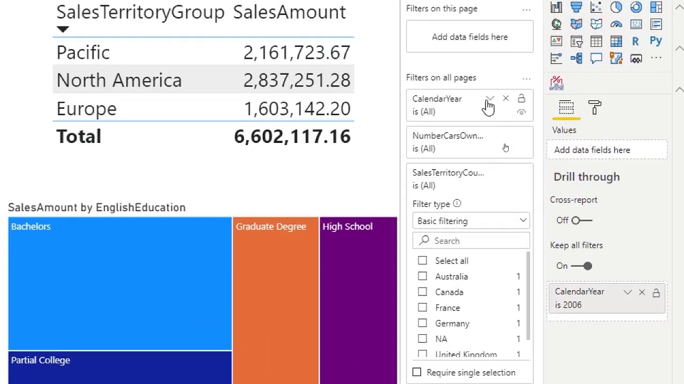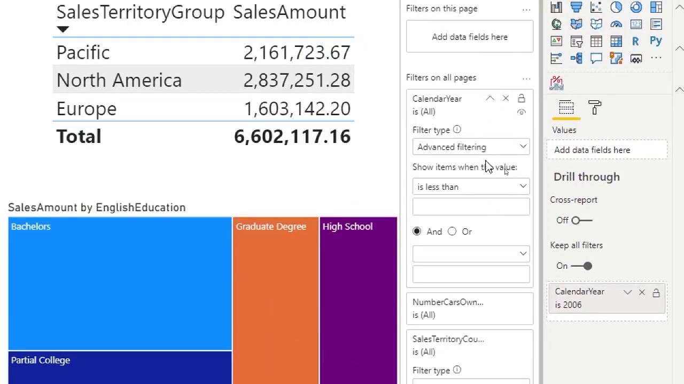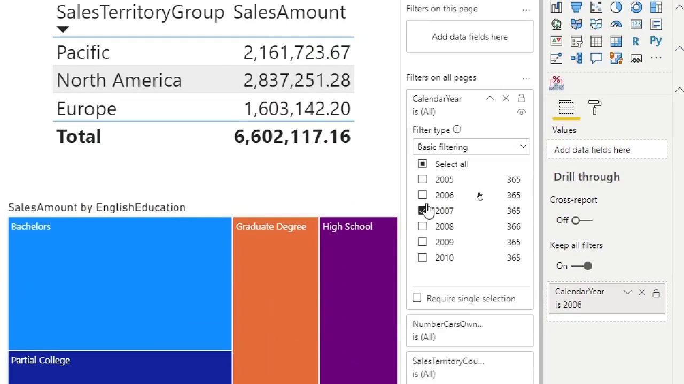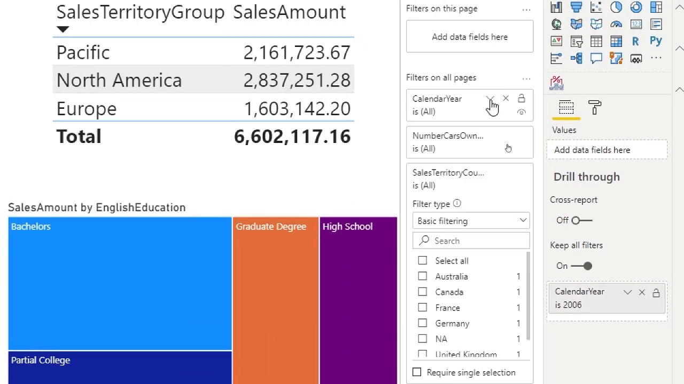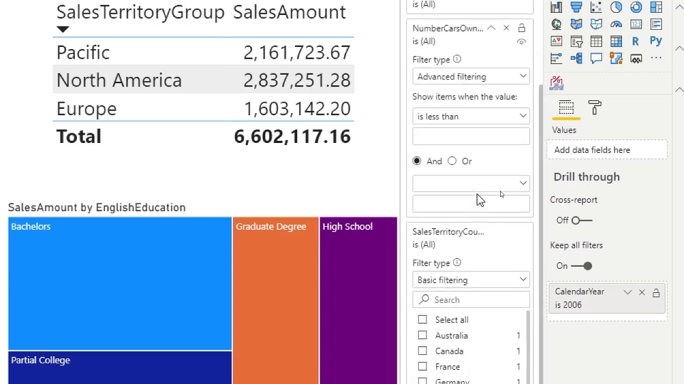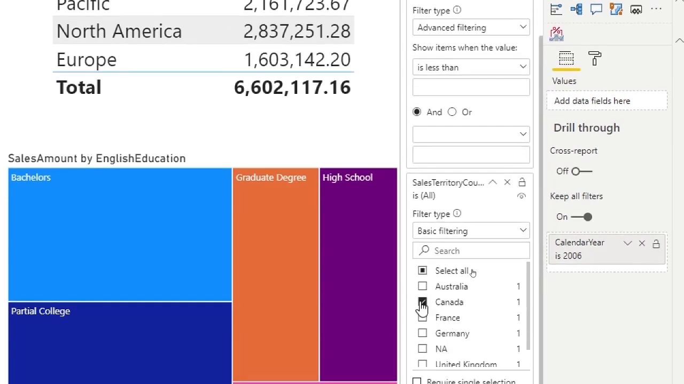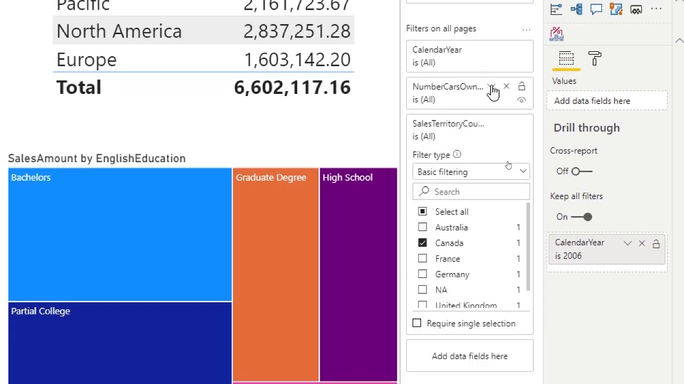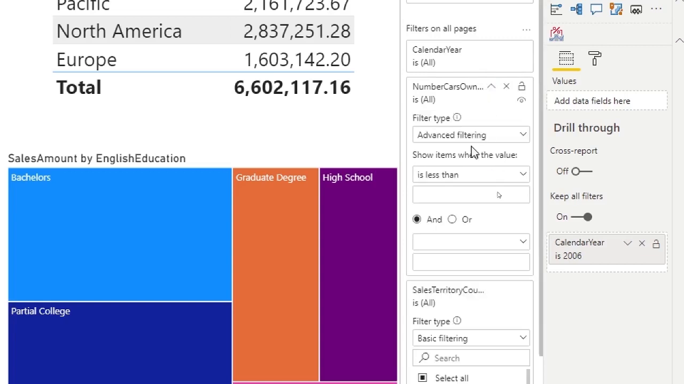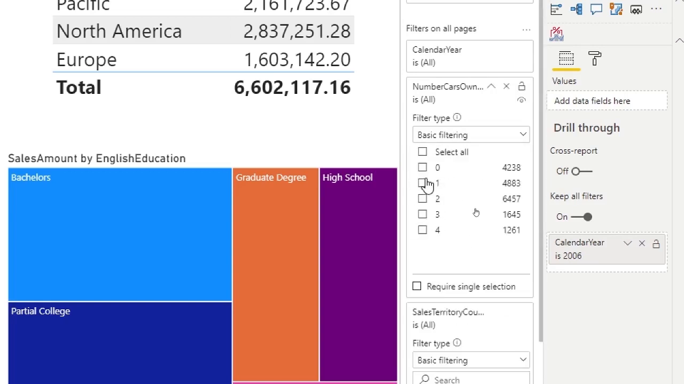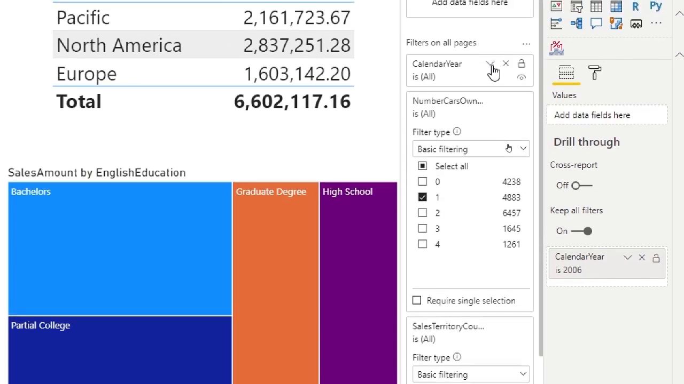All right, so here's what we can do now. I can go to calendar year and make my selections. I'm going to go to basic filtering. I just want to see 1 year. I'm interested in 2007. So I'm going to uncollapse that now. The key thing to notice here is that as you're making these changes, no changes are happening on the report itself. That is correct. Nothing is happening because I'm not hitting the apply button at this point. So let me make one more selection. I've got number of cars owned currently set to all. Let me change this to, let's say, if they just have one car. So I've made a whole bunch of selections.